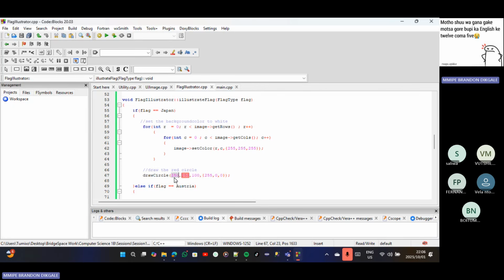So here's my radius and my center. I think this is my center coordinates, my center row and my center column are 250 and 250. So maybe you want to change these coordinates. I think the circle won't look nice if it's a 500 by 500 grid. So maybe we should divide the rows by 2 and divide the columns by 2, just to put the circle in the middle. So yeah, this is how we do a Japan flag.